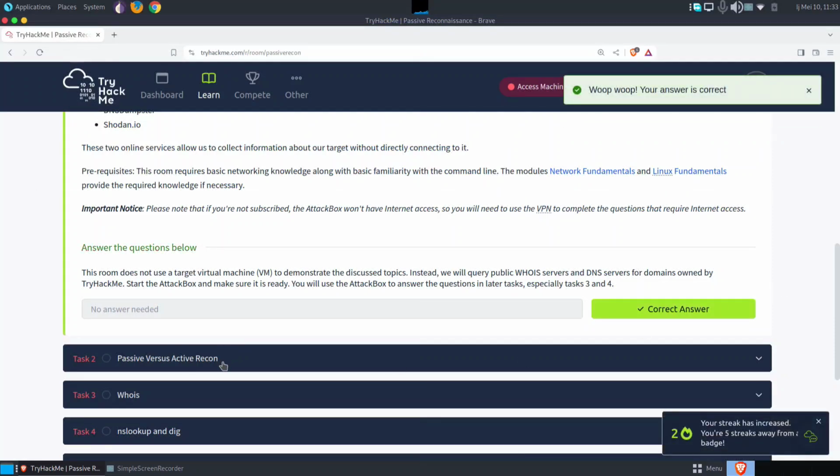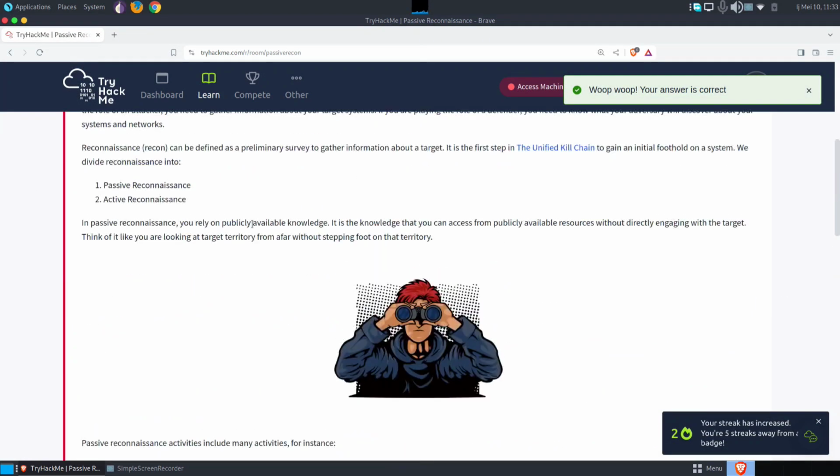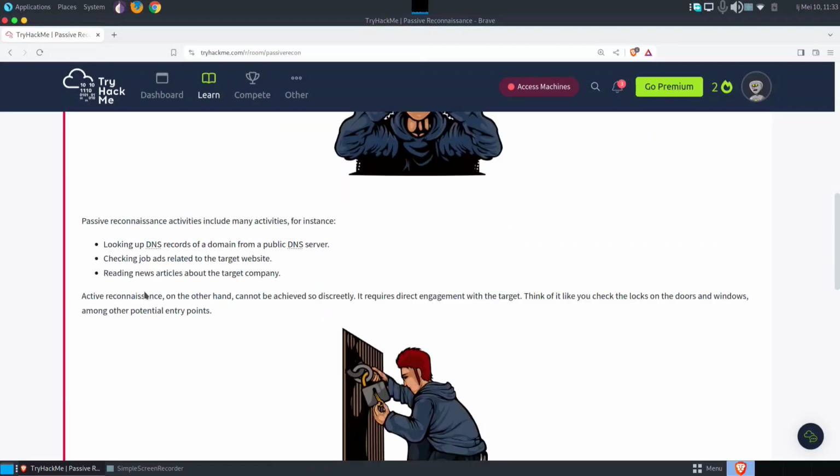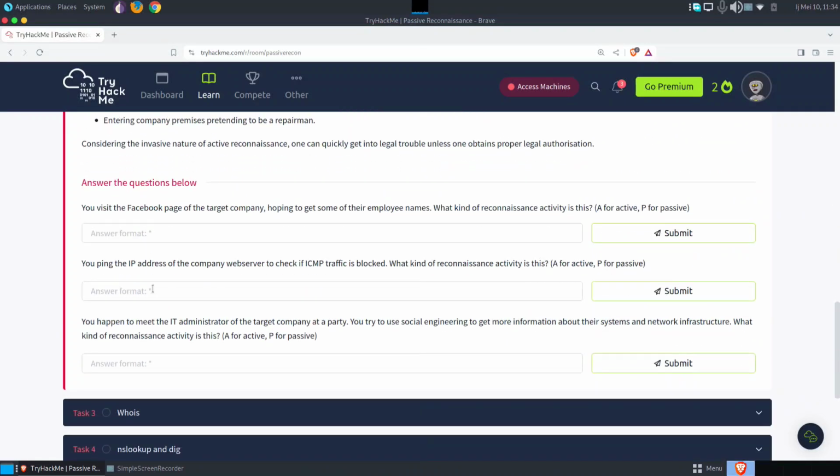And now we are going straight to task number 2, which is passive versus active reconnaissance. Right off the bat, passive reconnaissance is the process of gathering information without ever interacting with your target. For example, if you go to their social media accounts or LinkedIn to look for publicly available information, that is what we mean by passive reconnaissance. So with that meaning, let's go straight to the questions and see if we can answer them.